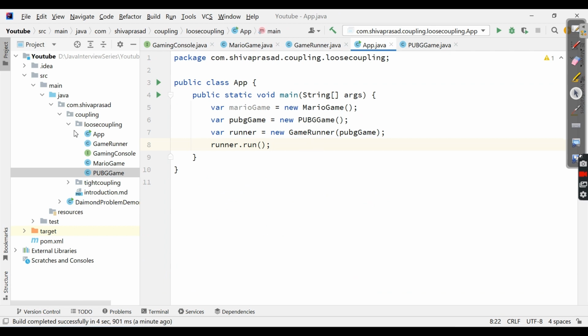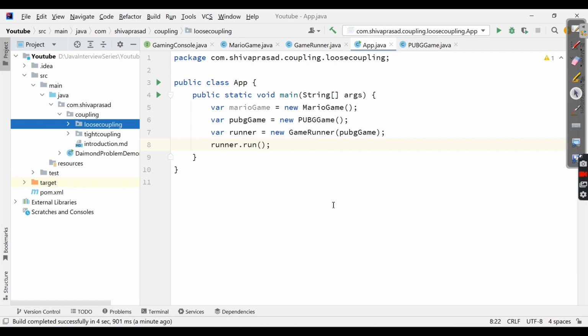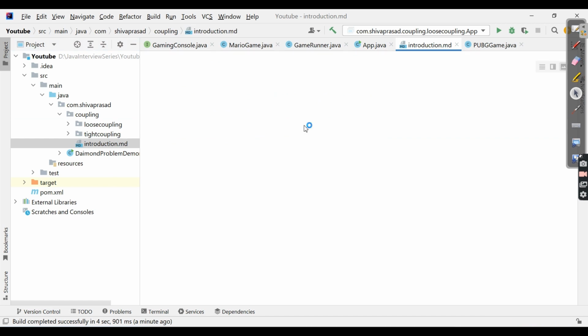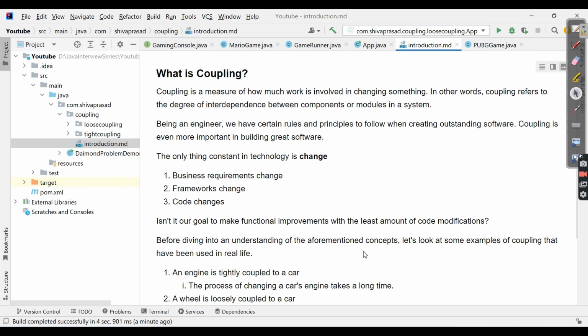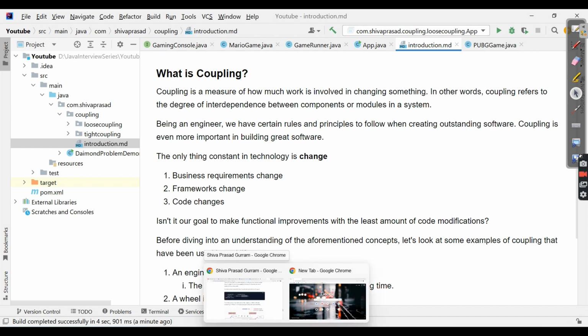So this is all about tight coupling. Sorry, this is all about loose coupling. Overall, this is all about coupling. It may be loose coupling or tight coupling, but trust me, guys, this is one of the key concepts you need to know. So that's all for this video.